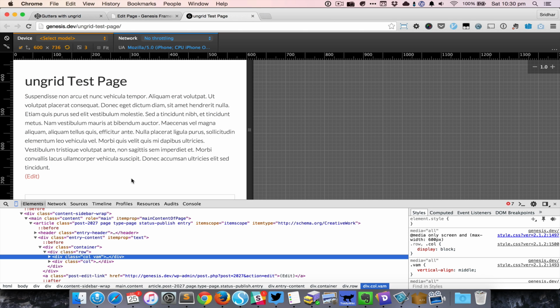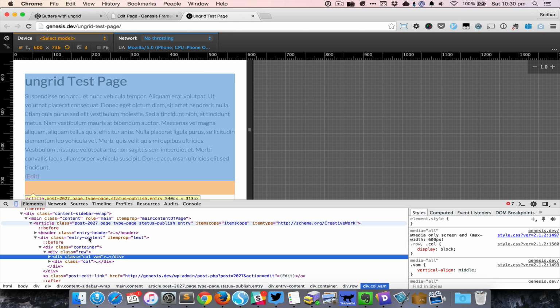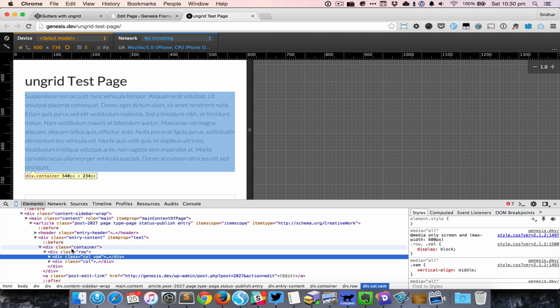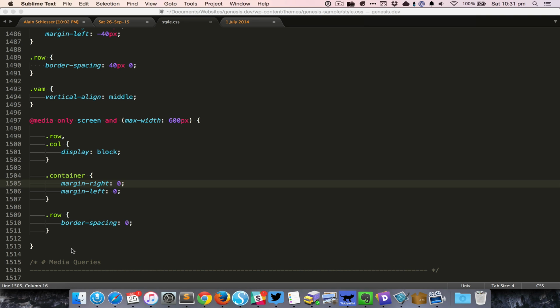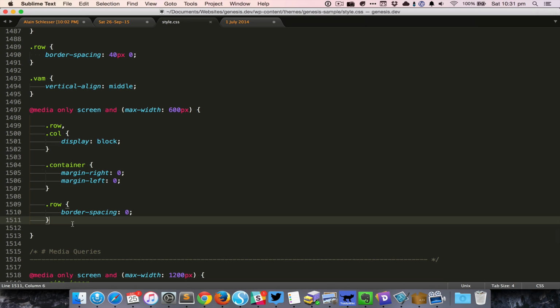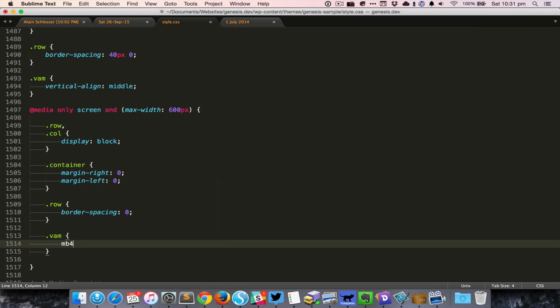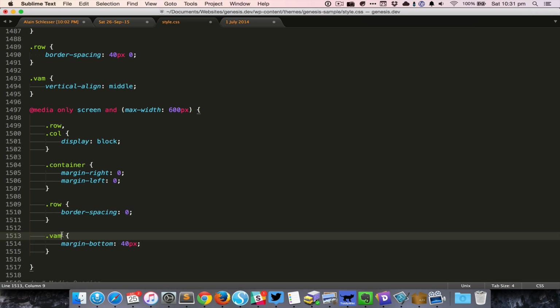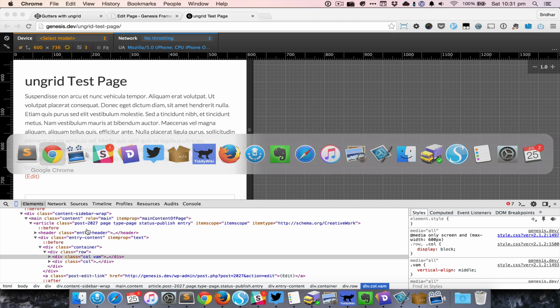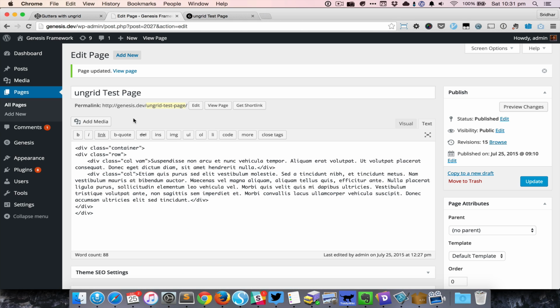Alright, so it is working as we expect, at least just that we need to have some gap, vertical gap in between the two paragraphs. So I could say vertical align middle, margin bottom 40, or I can set this for a class called first and add that class to this particular div.